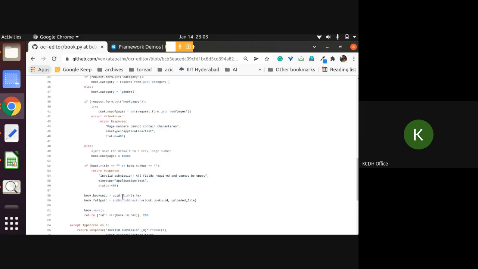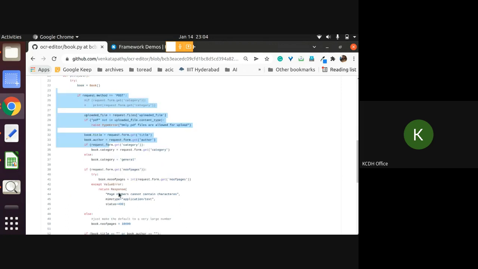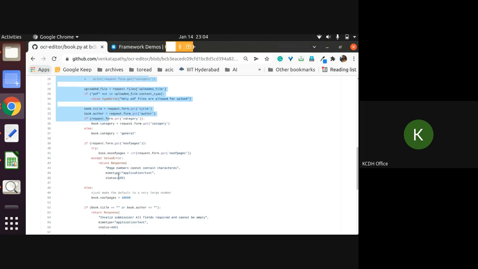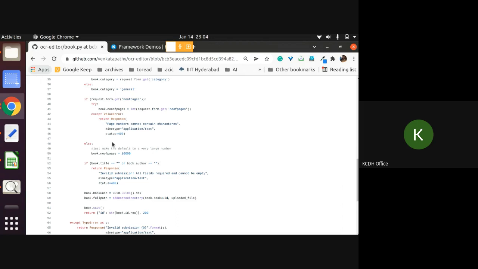So here you can see that adding to dictionary, right? This is called when you post a book. When you post a file with all the required book information, it will extract that from the HTTP post if the request method is post, and then you simply add it. If there's no book or no author, all that validation is done. I'm creating a unique ID here for each book, and I'm passing that unique ID as a book, and then I'm doing a book save.